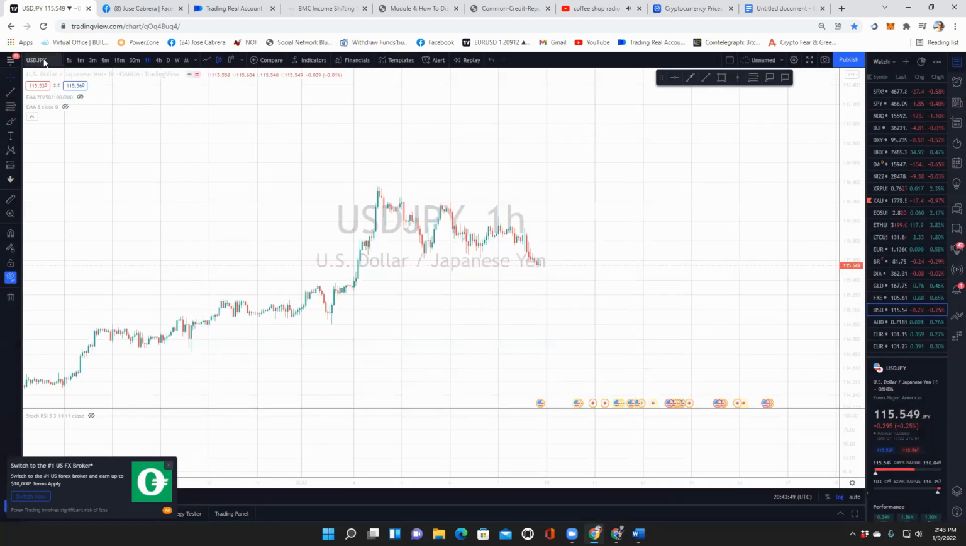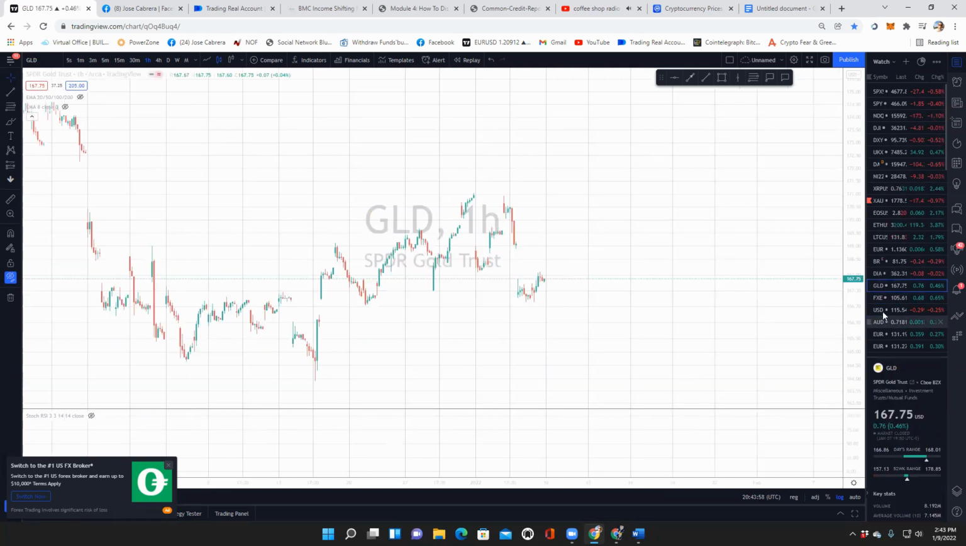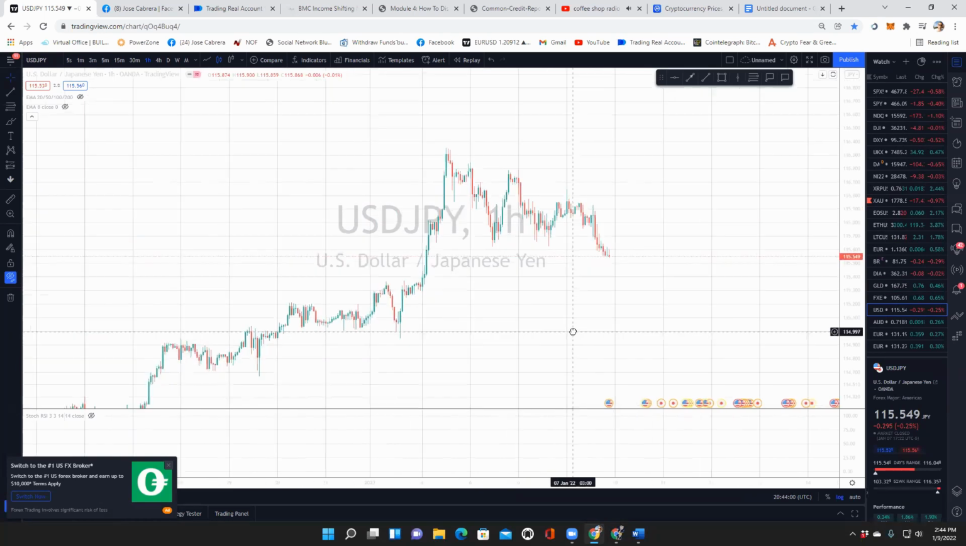Okay, so that's how you add the currency pairs, and it will tell you which one you're in. Once you have them added to your list, they'll be right here on the right hand side, and you can simply click on one and it'll take you to whichever one you want to go to. And if you want to delete them, you just come up here and there's a little X on the list that you can click on and it'll take it off.